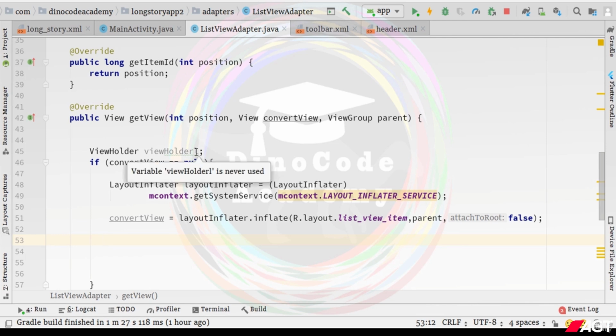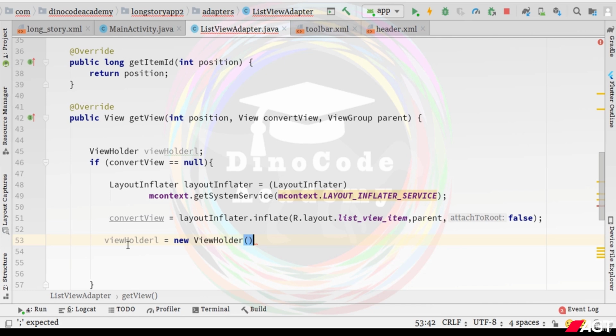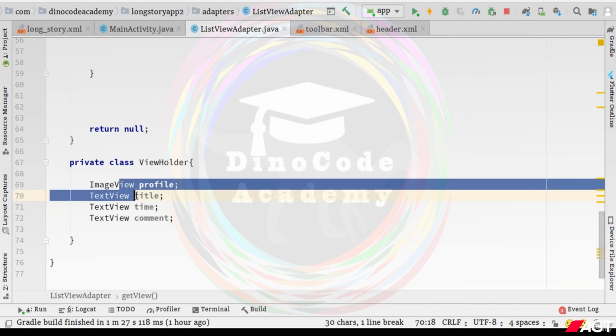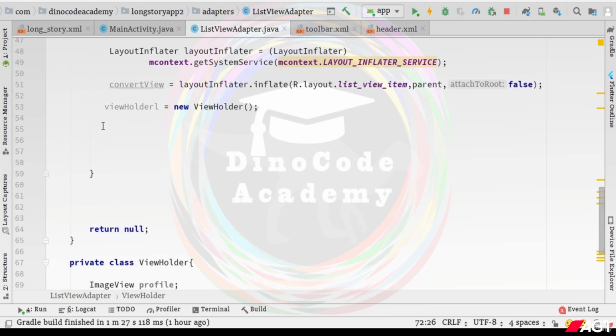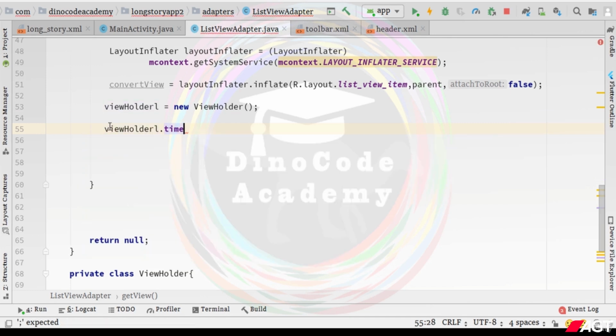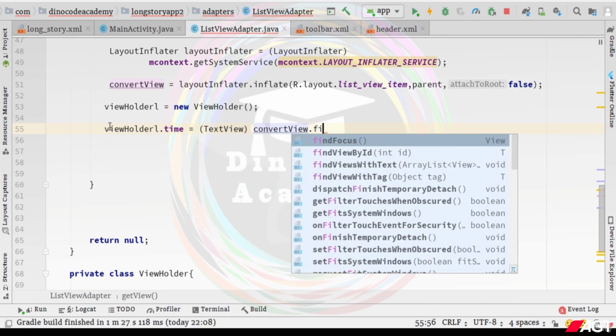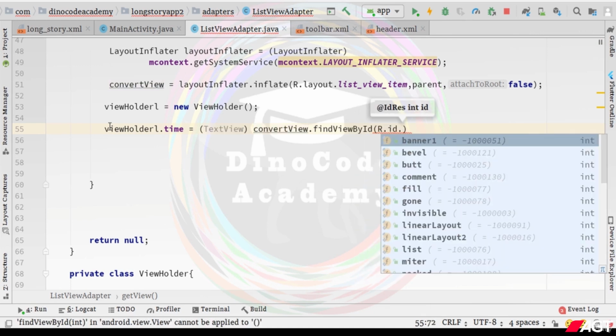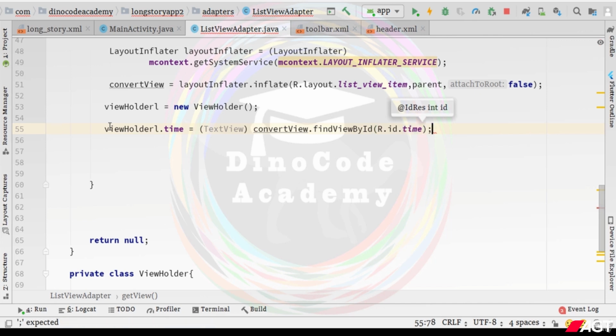Now it's time to allocate memory to this viewHolder variable. I will type viewHolder equals new and the class name, that is ViewHolder, then hit a semicolon. Now with the use of this viewHolder object, we are going to call all of its members, that is this one. So let's do it. The first thing that I'm going to say is viewHolder.time, equal to typecast into TextView. So type TextView here, and then convertView.findViewById, that is this one, and here we need to type R.id.time. It actually shows the time because I did not type it fully.